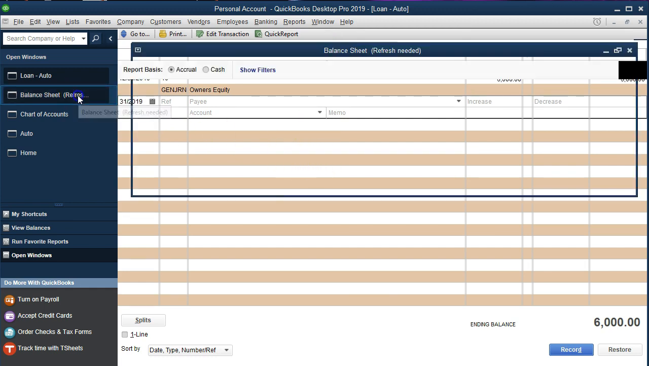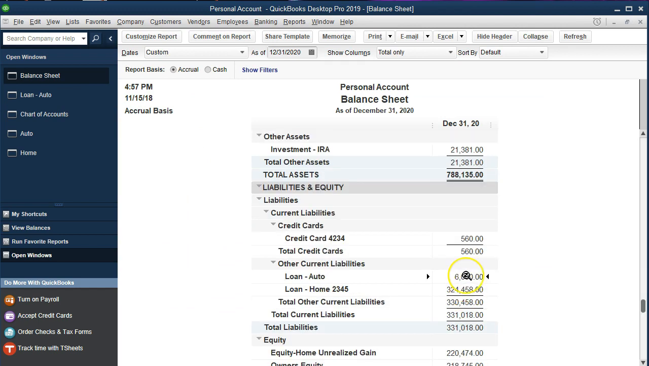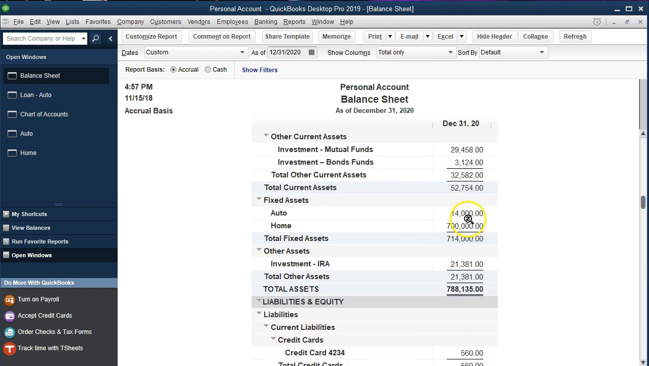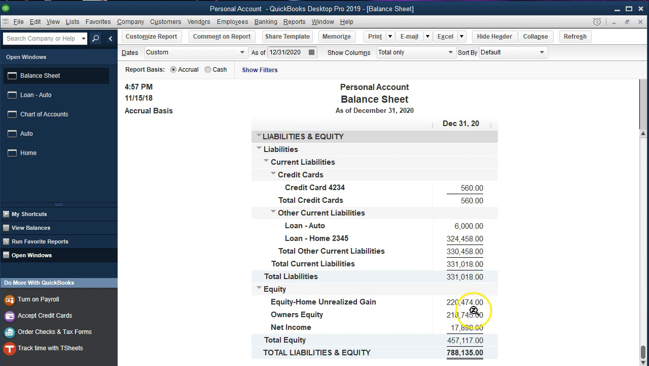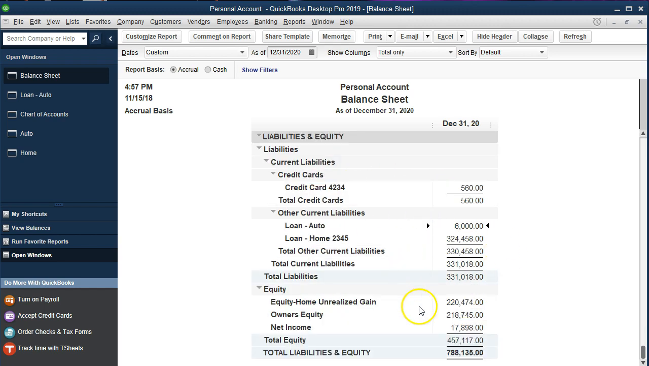If we go back to the balance sheet now, we've got our auto loan on the liability side. So we've got the auto on the books, which increased our book value, the value to us, kind of our net worth on the balance sheet. And then we got the loan that increased on the liability side, which decreased our net value.